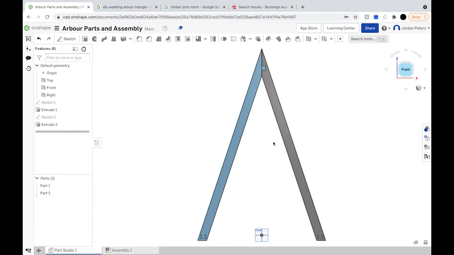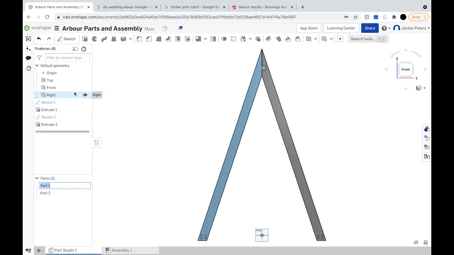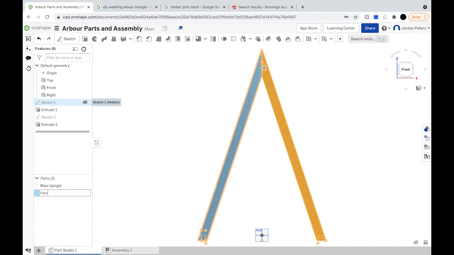So now we've got both of our parts. I'm going to rename it, so right click, rename our part, male upright, and then that one's good. We'll rename this one, right click, female upright.